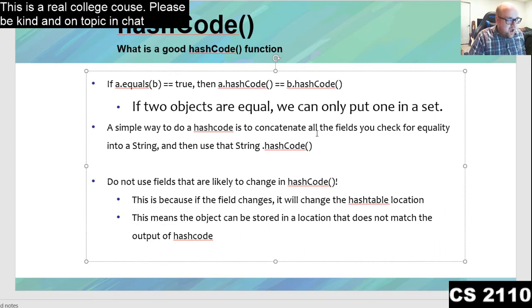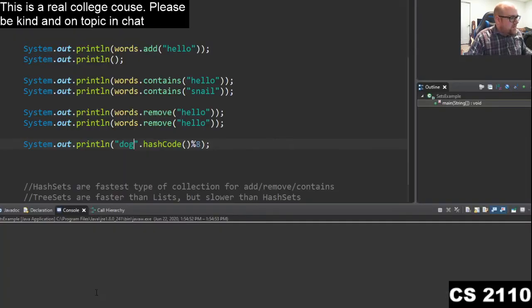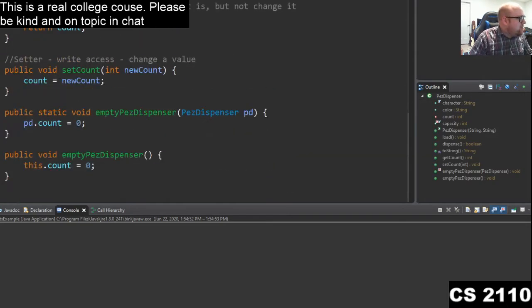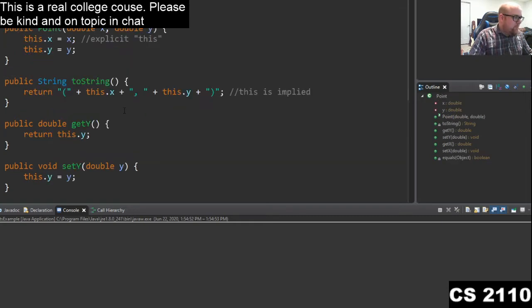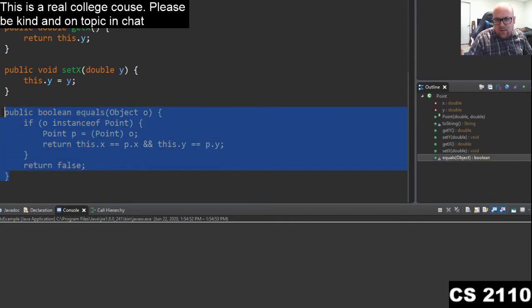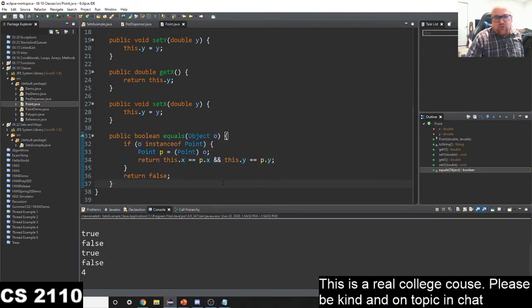Generally, the most common way that you will see a hash code done for any object, let's say I were to make a hash code function for Pez dispenser, actually, let me do point. I did point as an example. Here's my equals method for point. The easiest way to do a hash code function for point is just this.